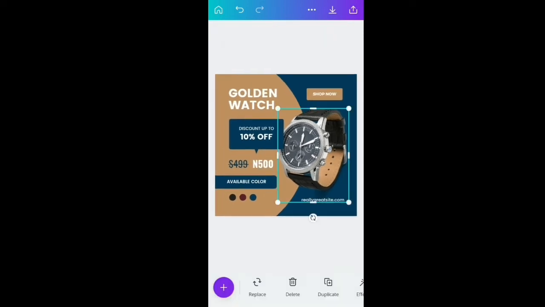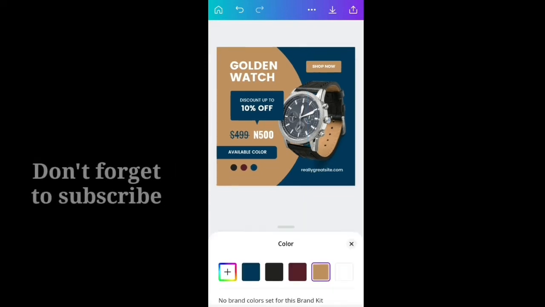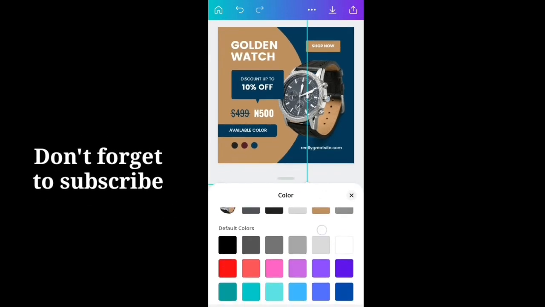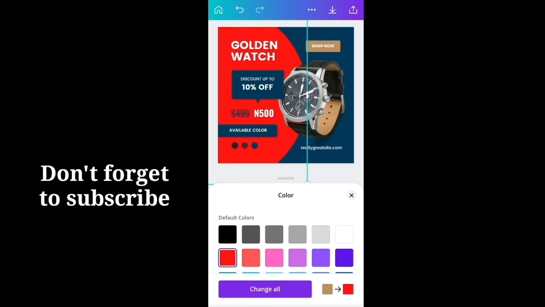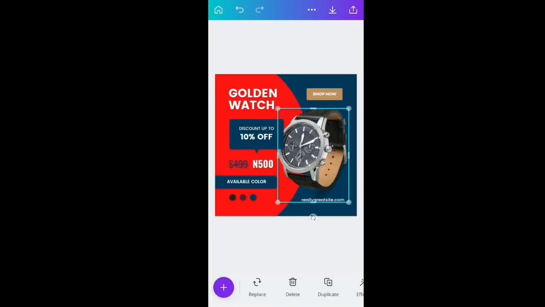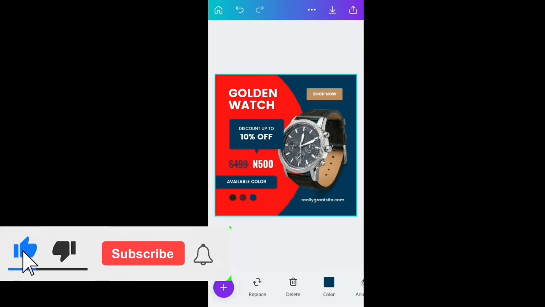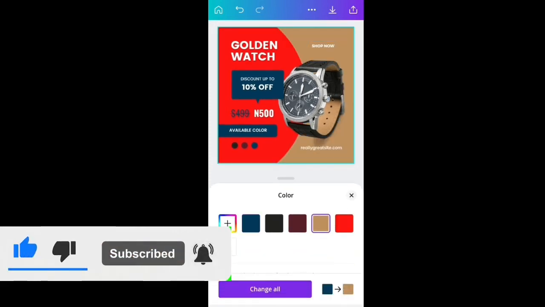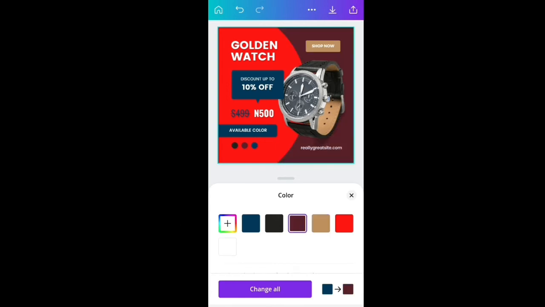Anything here you can change, including the background. So let's assume you want to change the background now. Click on the background and go to color. Let's change it to this very color. You can change all the background. Let's assume you want to change this particular blue, you can still change it. Any color you feel like, you can change. So this is usually how Canva works.